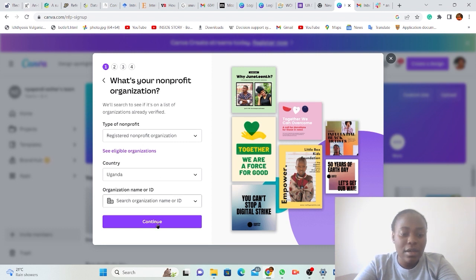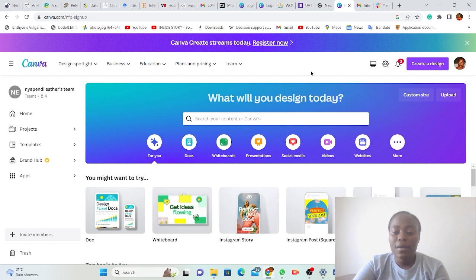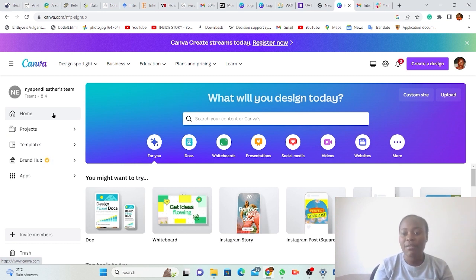Let me try and see if I can continue. I can't continue because this part is not filled, but if you just follow up to 4, you should be able to complete the registration. It could take about 2 or 3 days to 7 days for them to verify that you are a non-profit, and then they'll grant you access. Basically for Canva, that is definitely what we have.